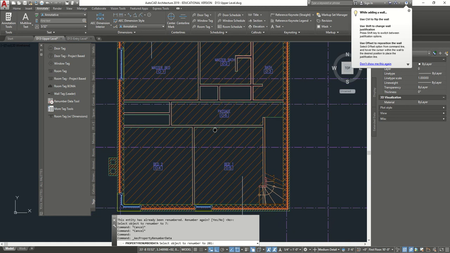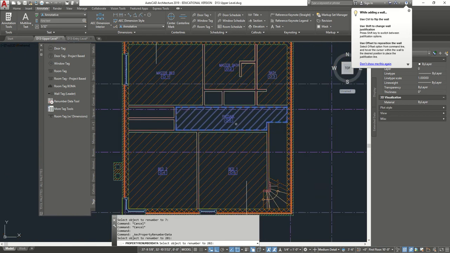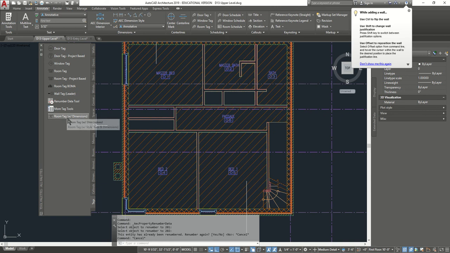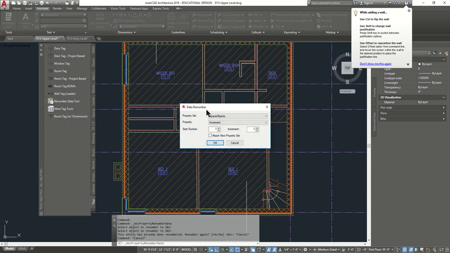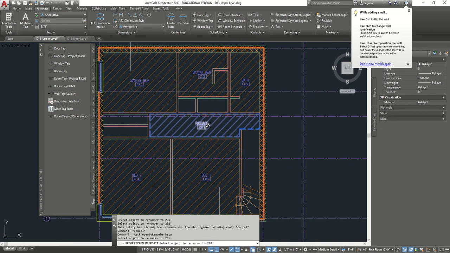Go back up, and this time I'm going to change the numbers again. We're going to go to the passage right over here and put this one as, oops, did it not change? This one here. Oh, hold on. Let's go right back and do that again. Room tag. Let's go back in number. We're going to put 201. Press OK. And this time I clicked on the wrong thing.